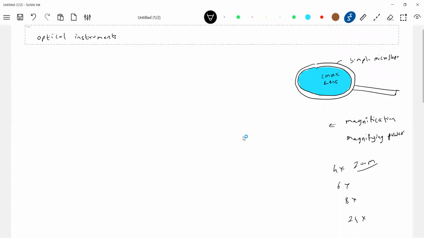Got the idea? So how do we change that magnifying power, and on what factors does it depend? That is what we are going to study here. What is the basic necessity of this particular equipment? To see things clearly. I want to see objects around us clearly.